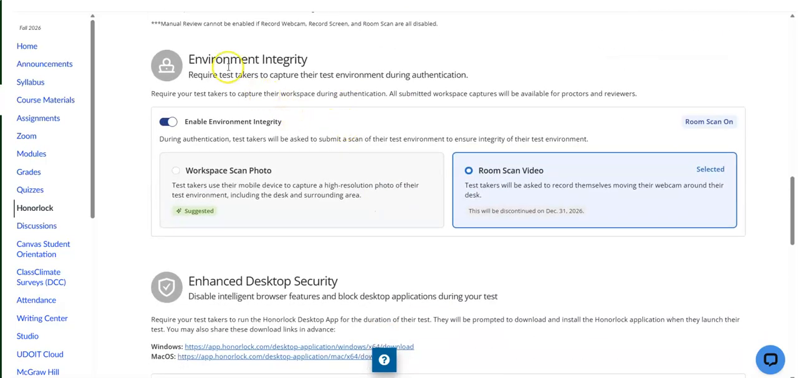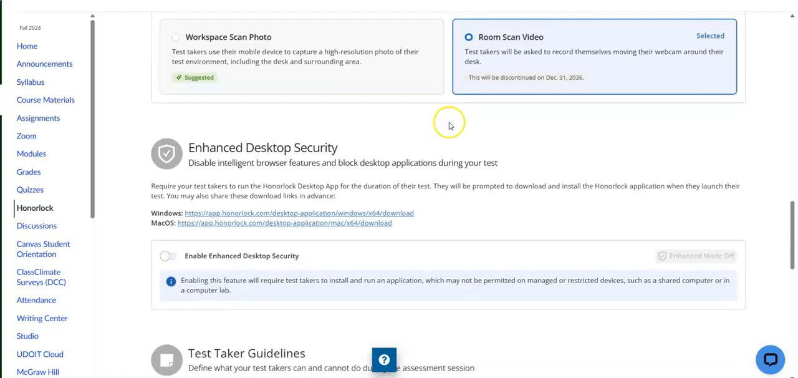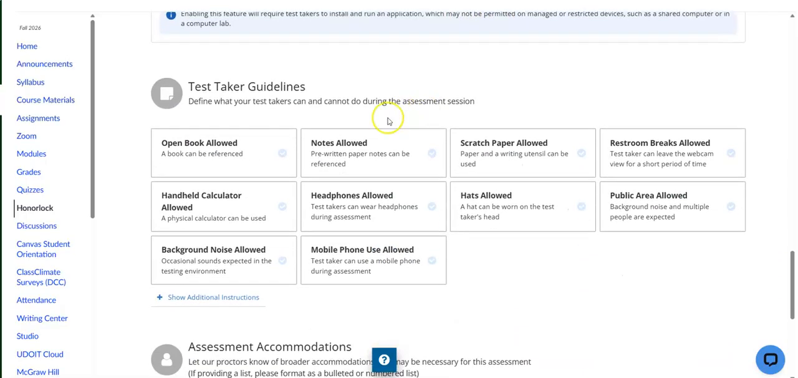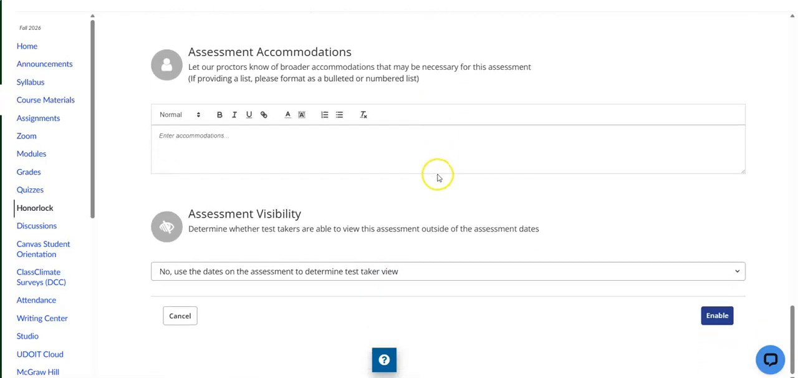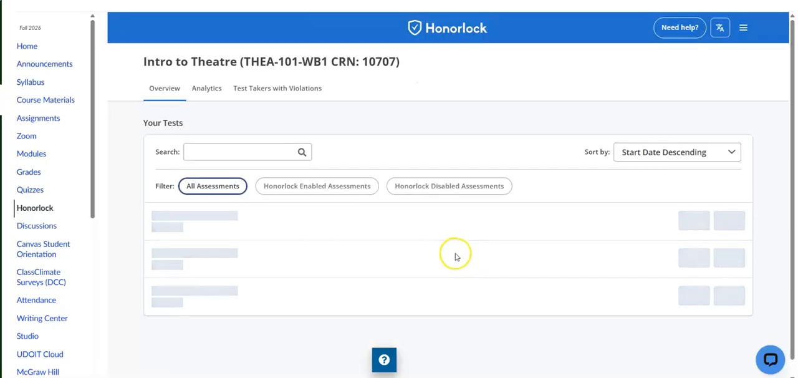Let's see, environment integrity. You can do that. Test taker guidelines. If you want to have them use their book, great. If you want to have them use their notes, great. There are a couple of quizzes where I have them use their notes, but you can choose what you want to do here. Then once you get through that, you can take a look at these things if there are accommodations, assessment visibility, and then we click on enable. Boom. And you can do that for any or all of them.